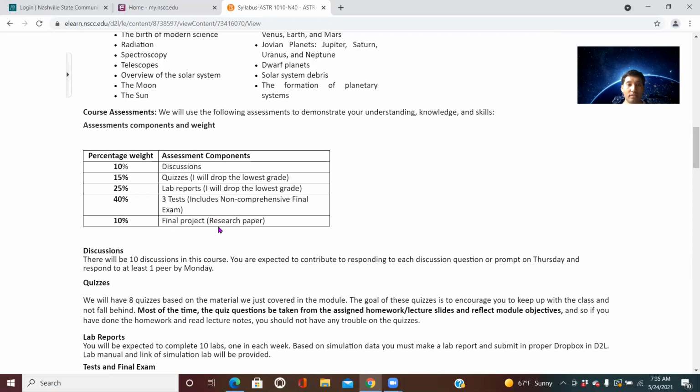These are all assessment components. There will be discussions, quizzes, lab reports, 3 tests, including a non-comprehensive final examination. That means final examination questions will not be from the whole course. It will be from the particular chapters that we covered in the final section of our course, right? And one final project, which is a research paper.